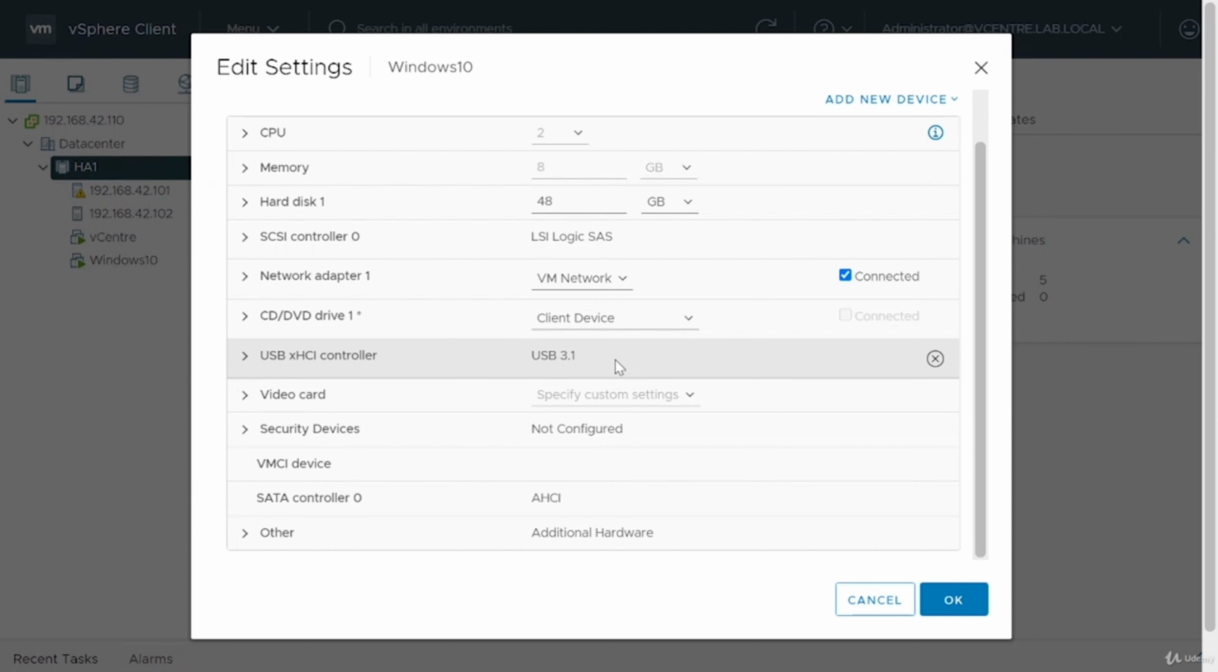You can also plug a USB device directly into the host and mount it that way. And that's when DRS rules can come in. You might need to then create a DRS VM to host group rule to make sure that that virtual machine is always on the host where you have plugged in that USB device.